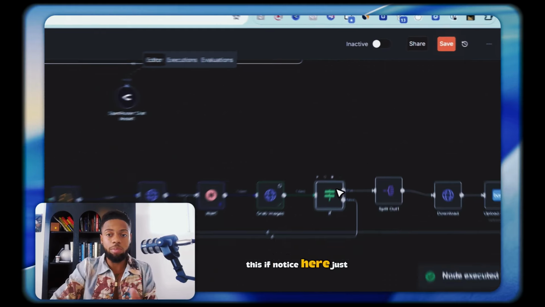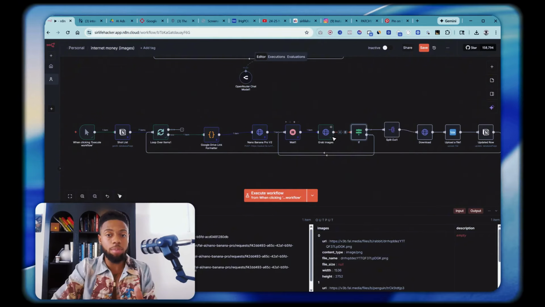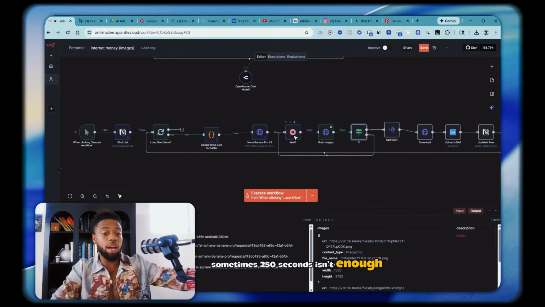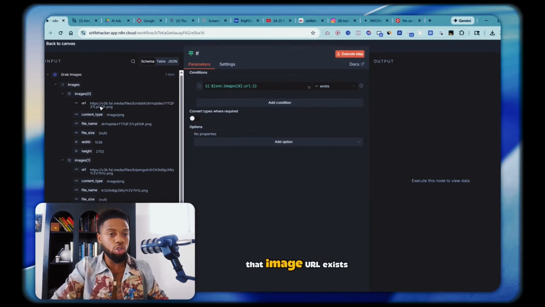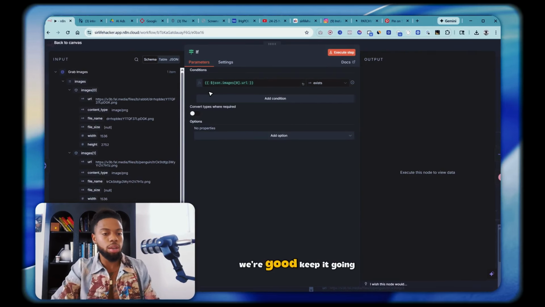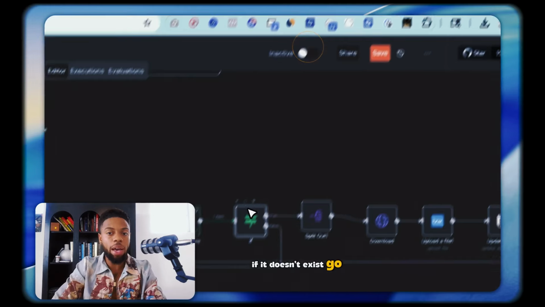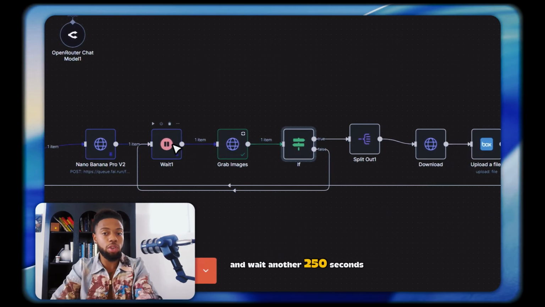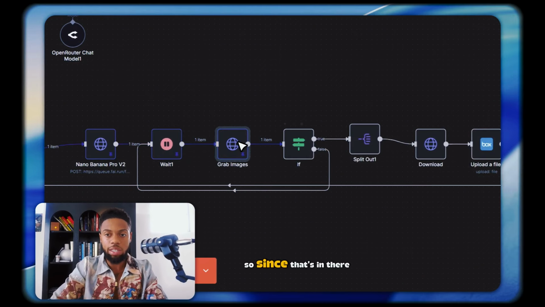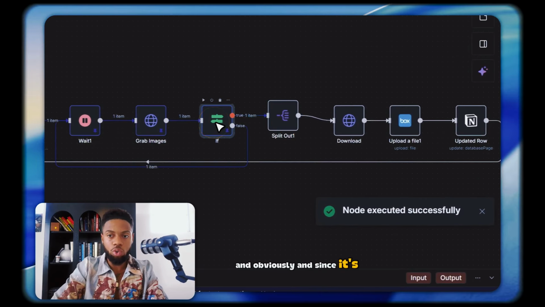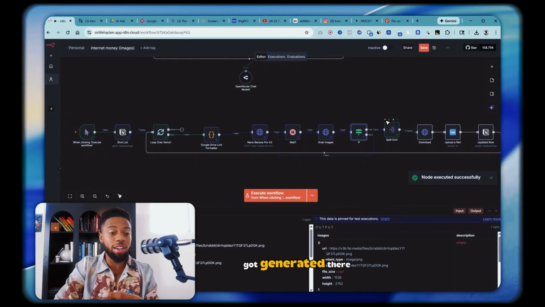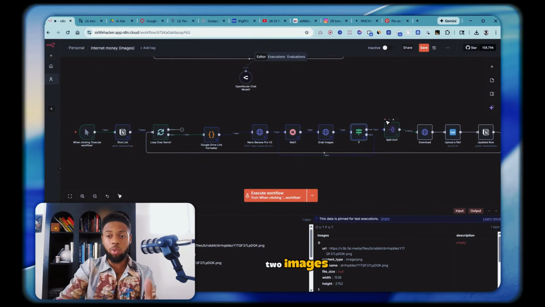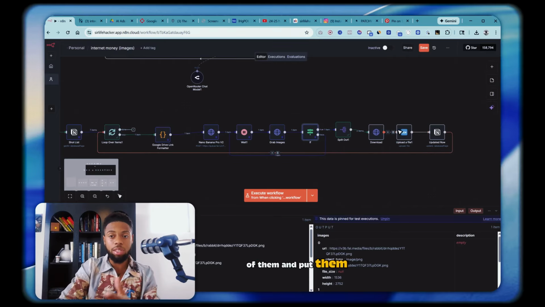This if node is here just basically saying, yo, sometimes 250 seconds isn't enough time. Sometimes it's 280. So if that image URL exists, we're good. Keep it going. If it doesn't exist, go back to the wait and wait another 250 seconds. Since that's in there, that's going to go down the true path. And since it's true, we already saw 2 images got generated there. We want to split out those 2 images so we can download both of them and put them into Box.